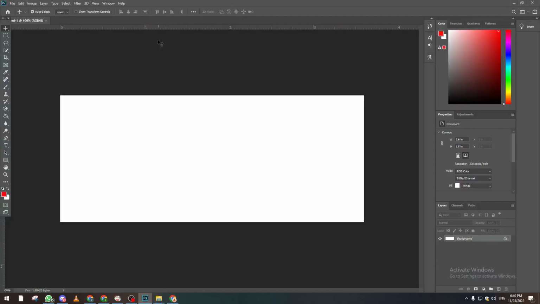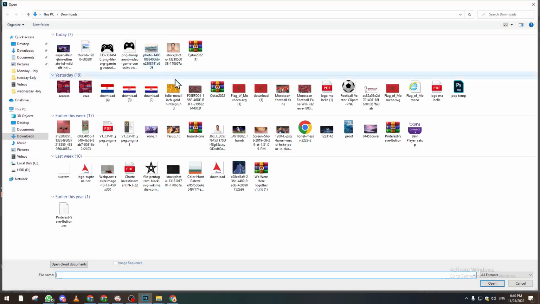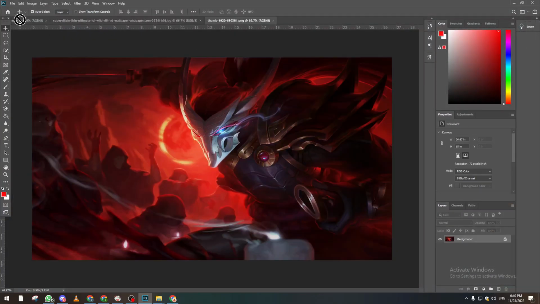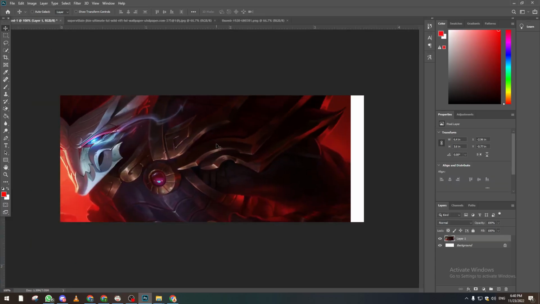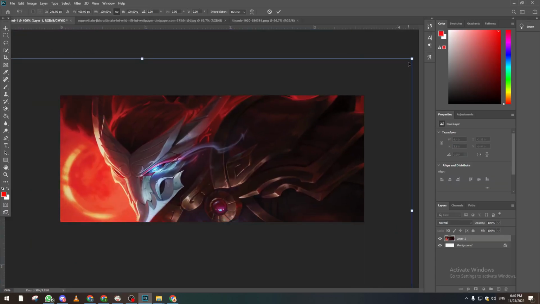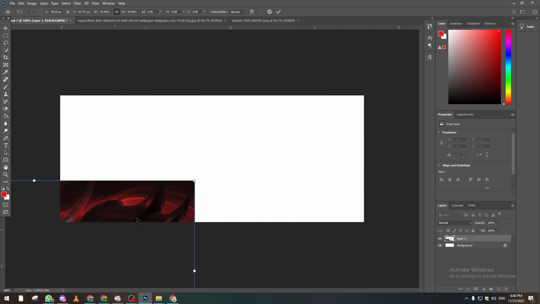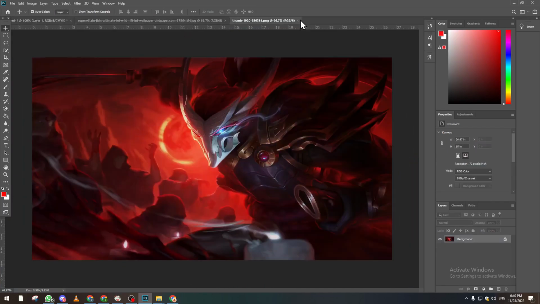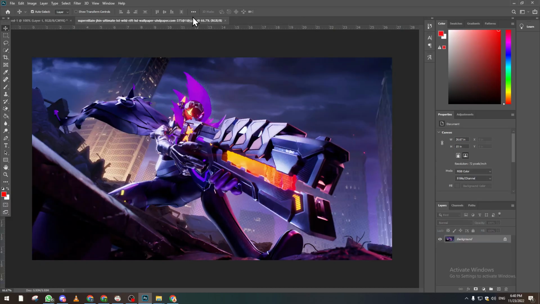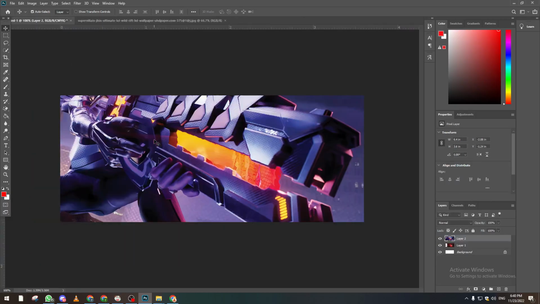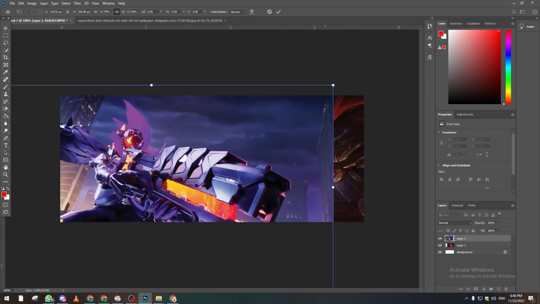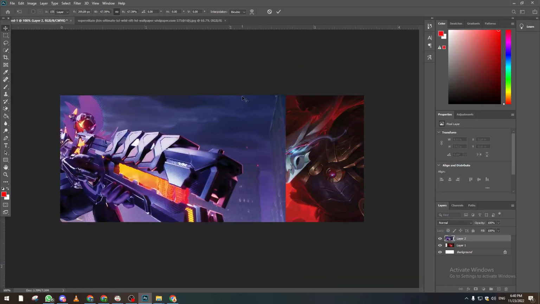Now let's go back to our project. Click on file, open, and let's choose these two and drag them to our project. You can do something like that, and we make it smaller. Something like that looks good. We close it. We don't need this open anymore, and then we drag this one and we do the same thing. Let's make it a little bit smaller and let's make it look something like that.